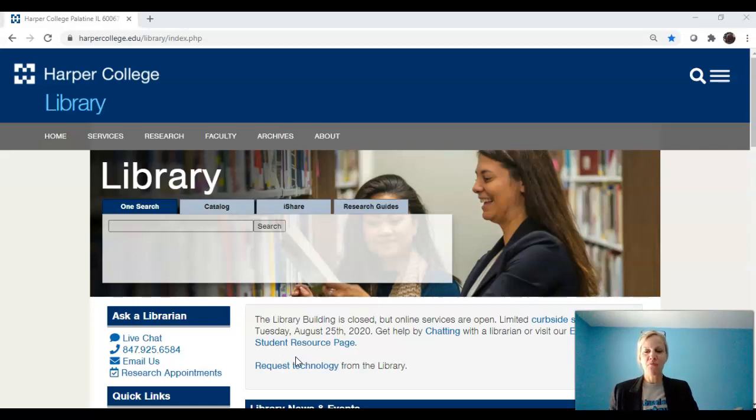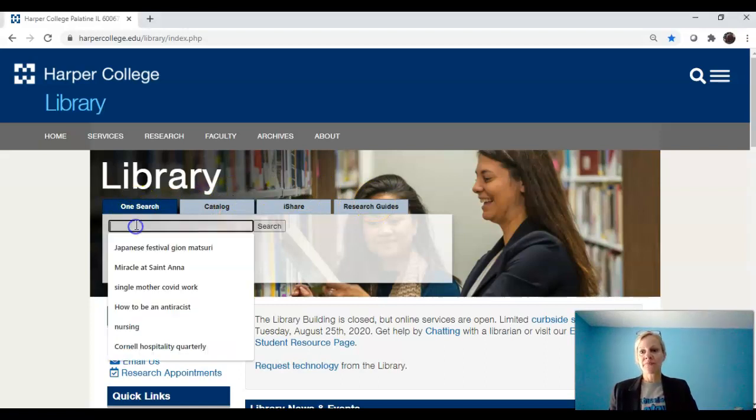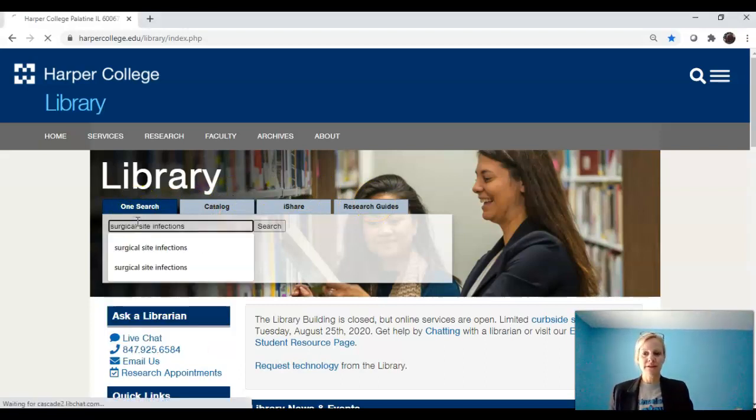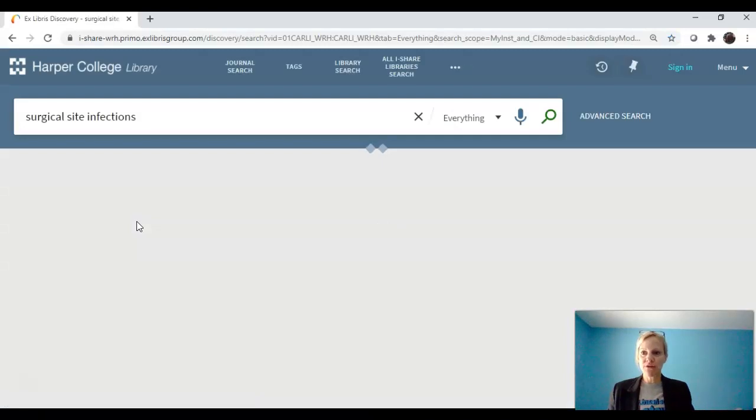harpercollege.edu/library. I want you guys to get the library homepage on your radar, okay? You have access to thousands of medical journals that cost a lot of money for free by accessing them through the library homepage, okay? So navigate to the library homepage and you'll see it says OneSearch, Catalog, iShare, Research Guides. Keep it on OneSearch right now. And you can type in a string of keywords.